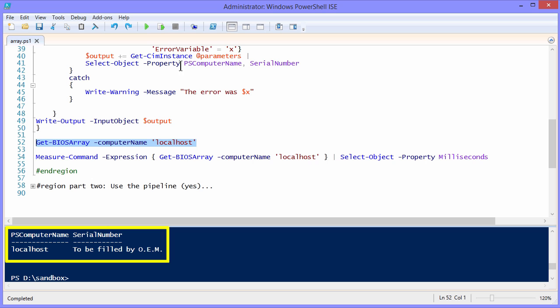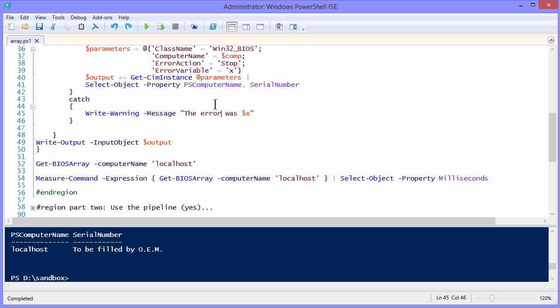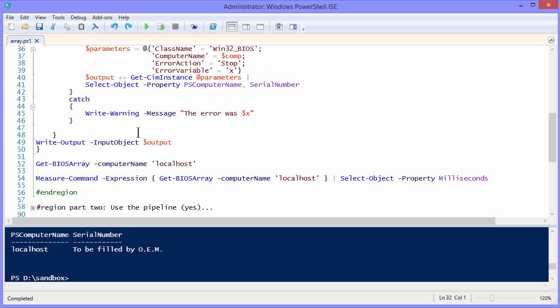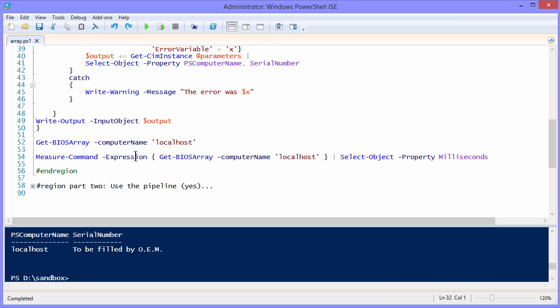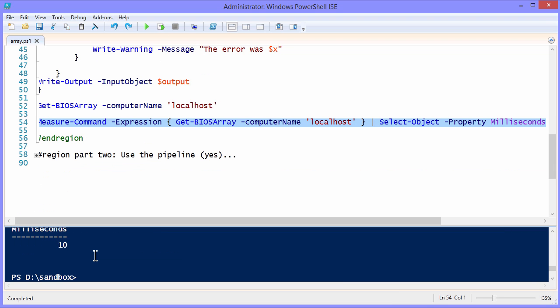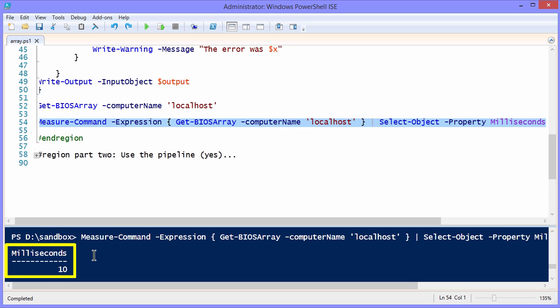Now, the point here isn't the underlying code. This is really just toy code. The idea is that it works by using this empty array, but it's not anywhere near as efficient as just using the pipeline itself. And you can get information on this if you want. On line 54, notice that I'm taking a measure command, and then in the expression, use our get BIOS array call. And then if we select out just the milliseconds property, that can tell us how long it took to run that particular function. And it looks like it took 10 milliseconds.